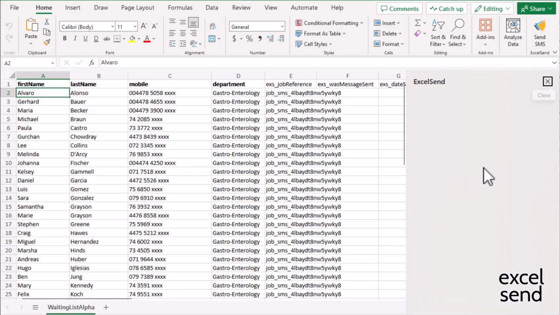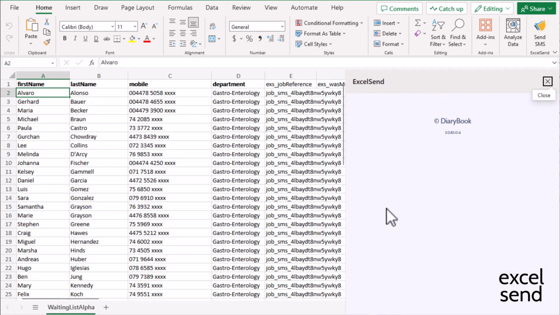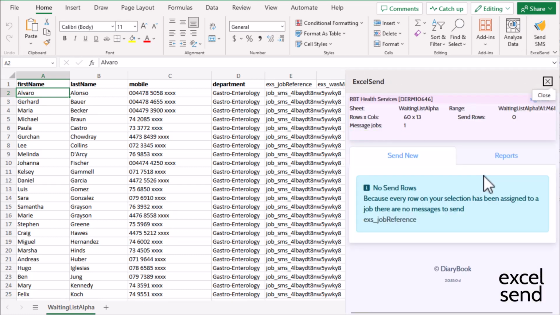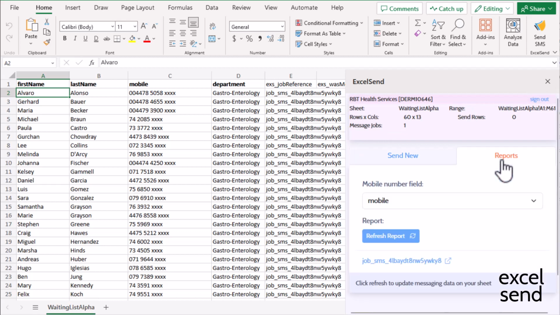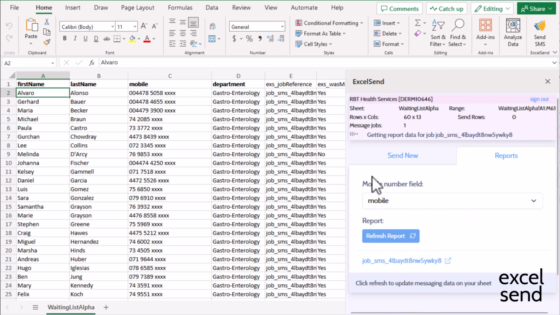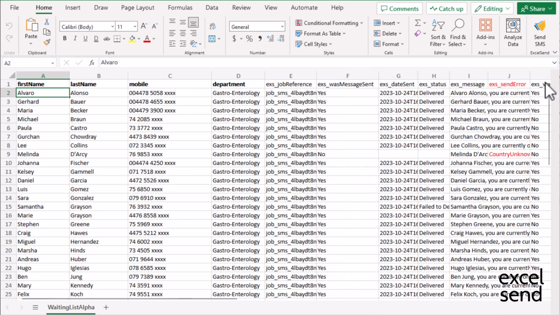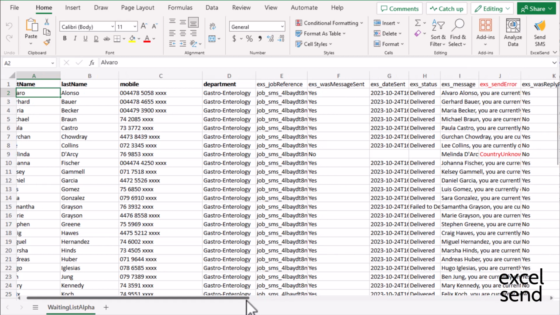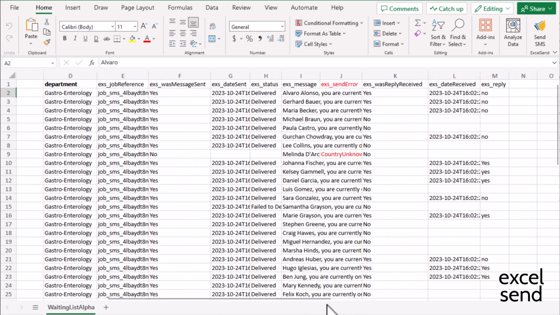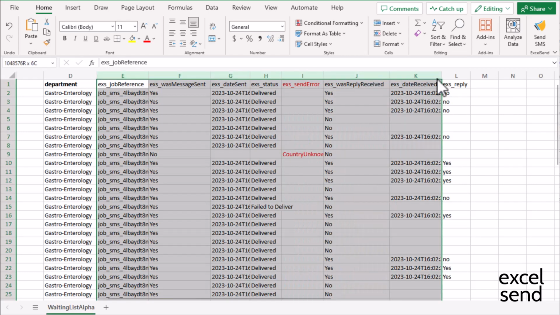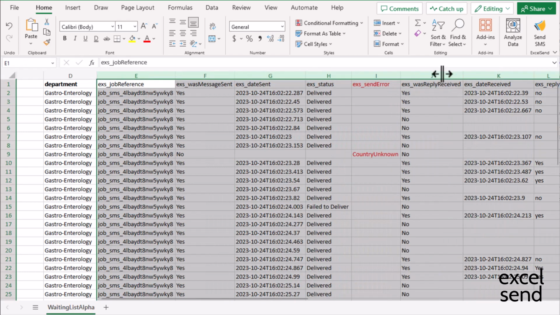When I open ExcelSend again and click Refresh in the Report section, it populates these new fields with the latest information. I'm going to delete the original message column and expand all the rest so I can clearly see who responded yes, and more importantly, who said no.